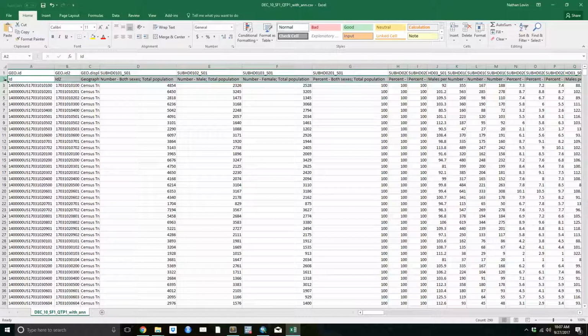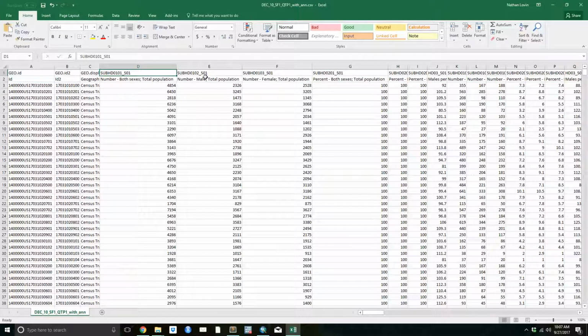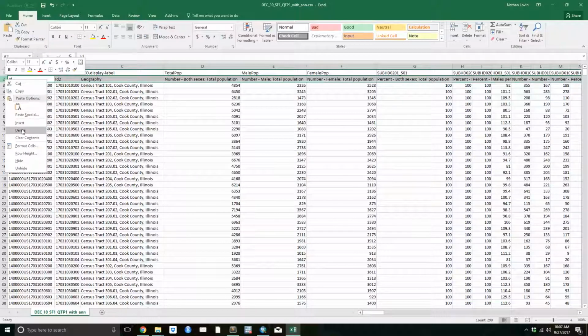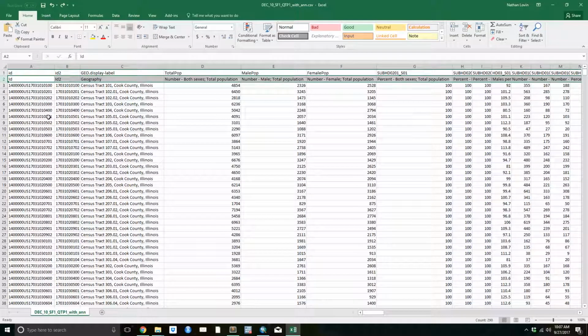And so now that we know what these mean, we can start renaming stuff. We can do total pop, male pop, female pop, and these are the variables that we want to grab. And so we're going to also name this ID and ID2. And now that we've done that, so I did that sort of quick.